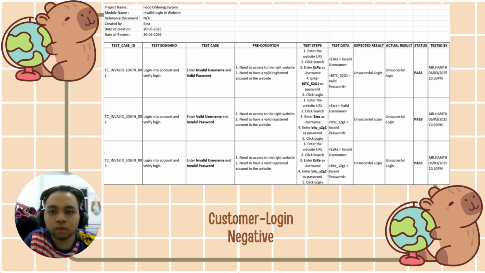All right. Now we're going to test for the invalid login into the website. So we have tested several cases in the system. The first one, the test case is to enter the invalid username and valid password. So the precondition for the testing is the same. We need to access the right website and need to have a valid registered account in the website.